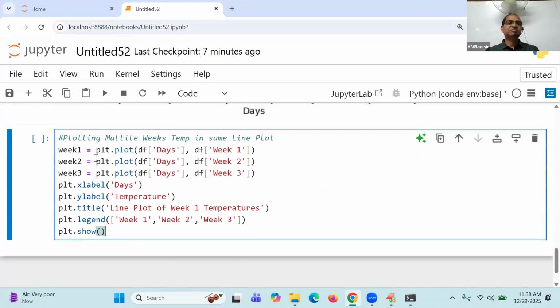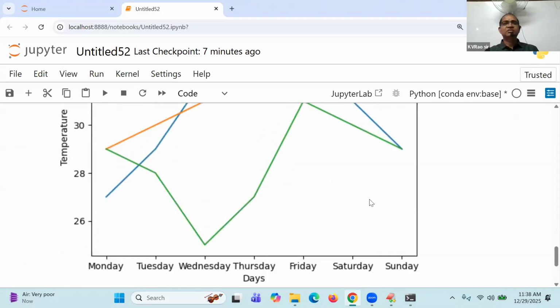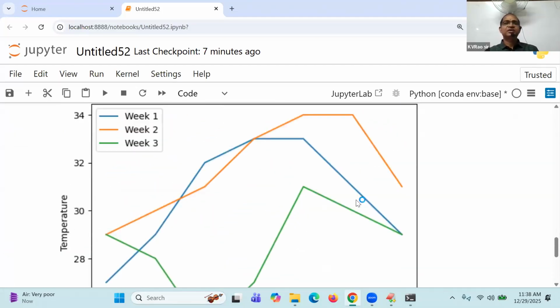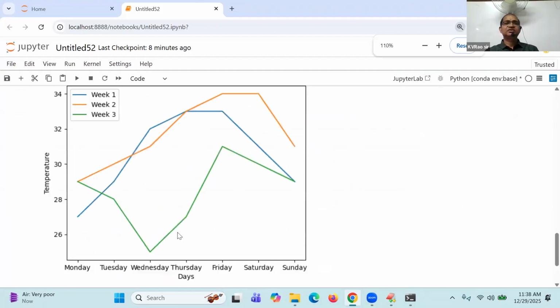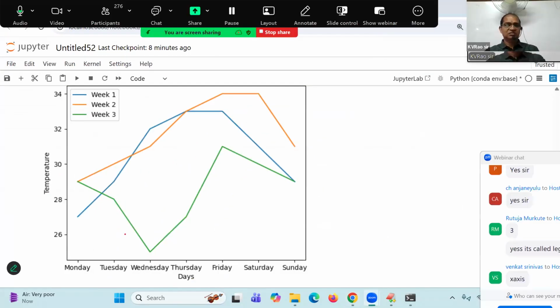Very simple. Same data frame, weekdays of it. Here I am having X as days like this. The temperature line plot is there and everything. See that carefully. Are you seeing these lines here? I will reduce this size. One is in which color? Blue. One is in orange. One more is in green. What does the blue say? What does the orange say? What does the green say?